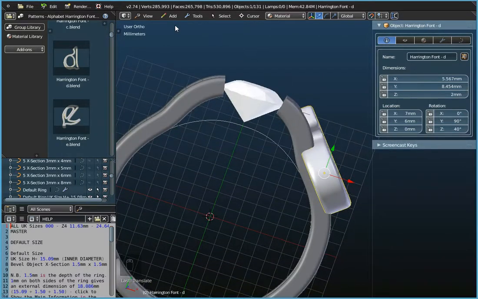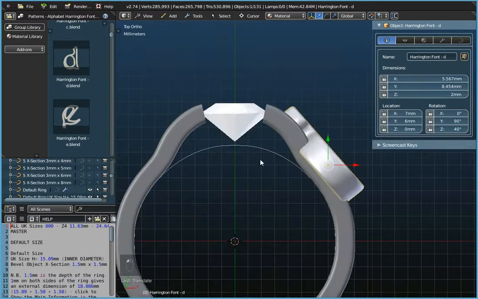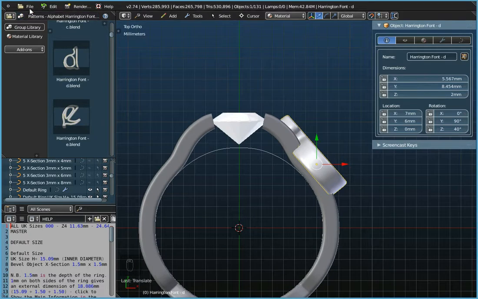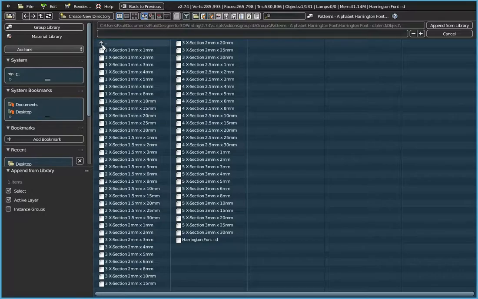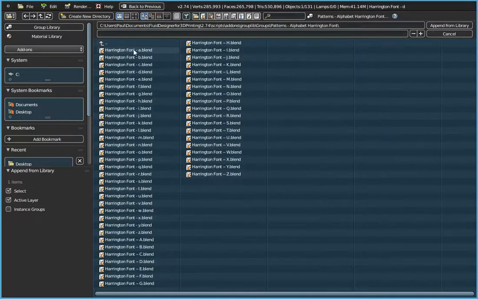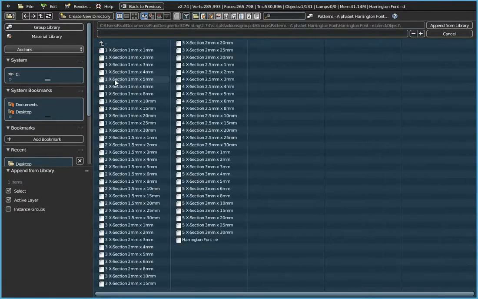So I need to do something that's similar on the other side. Okay, so we're going to put letter E on the other side, and remember, don't drag and drop it, always go to File and Append. So go up through the menu system to Harrington Fonts again, and we want letter E this time, so it's Object Harrington Font E.